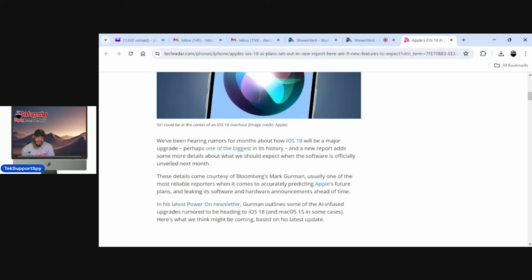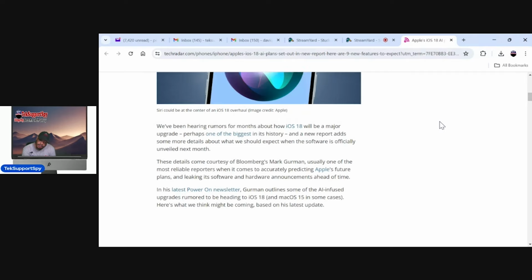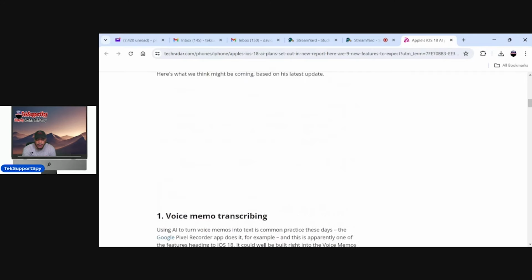Oh, I forgot about that part when I read this. There's also going to be a macOS 15 when that comes out as well. Here's what we think might be coming based on his latest update. So all this is coming from Mark. So let's take a look at this.